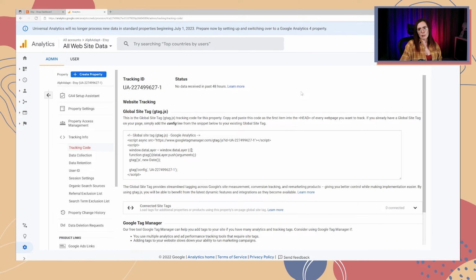Now, you don't need to worry about any of the confusing code down here, okay? Instead, you're just going to copy and paste this code right here.